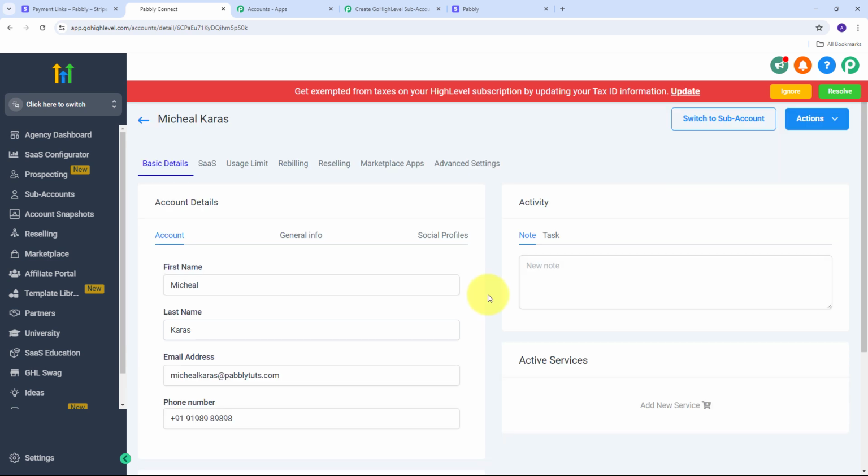So here these are all the details of my sub account, and here I have the email address, that is michaelkarras@pabblytudes.com. So here we can see that automatically as I have received a new Stripe payment for my GoHighLevel sub account, I have captured all the detail of that Stripe payment and I have created a new sub account in GoHighLevel. So here as I have created this sub account, now what I need to do is I need to give access to my client for this sub account.